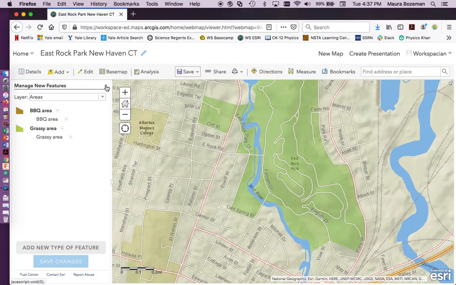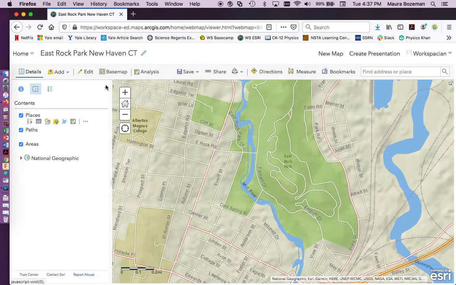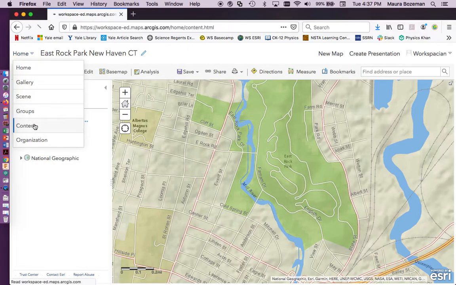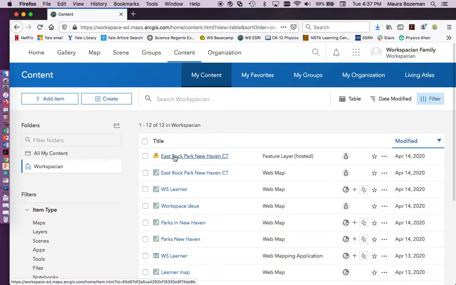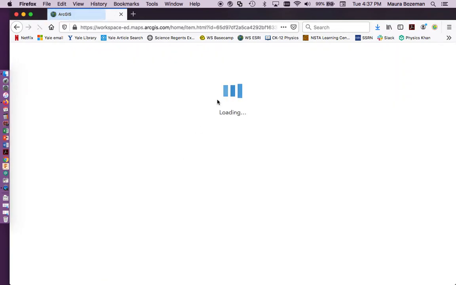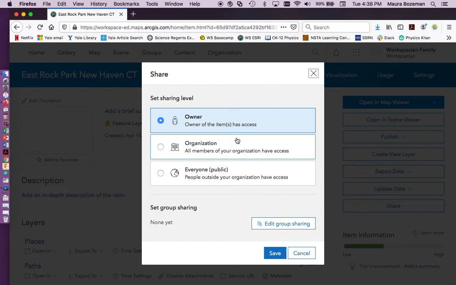Okay. And so this is what our current map looks like. We have all of these different features that we can now place onto it. We're going to go back to content. And so we can click on our map again. Well, this is actually just a field layer, but we now need to share it. So this is the more important thing, to share it with members in your organization or specific groups.